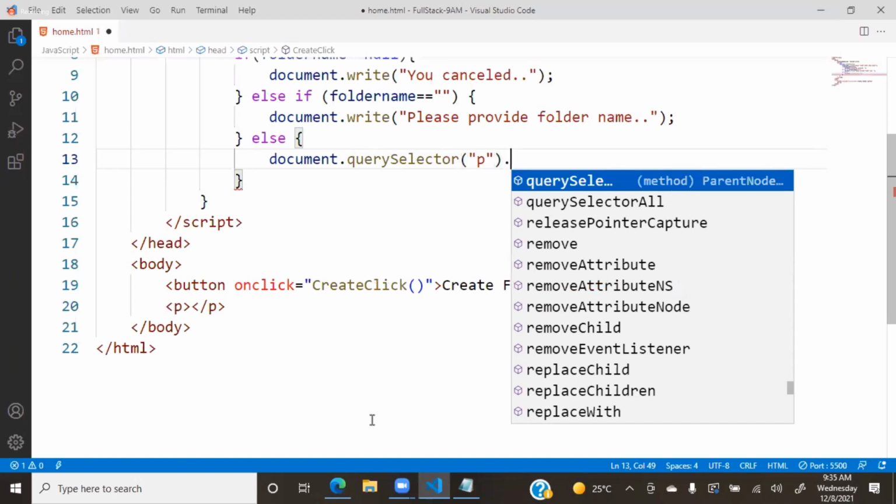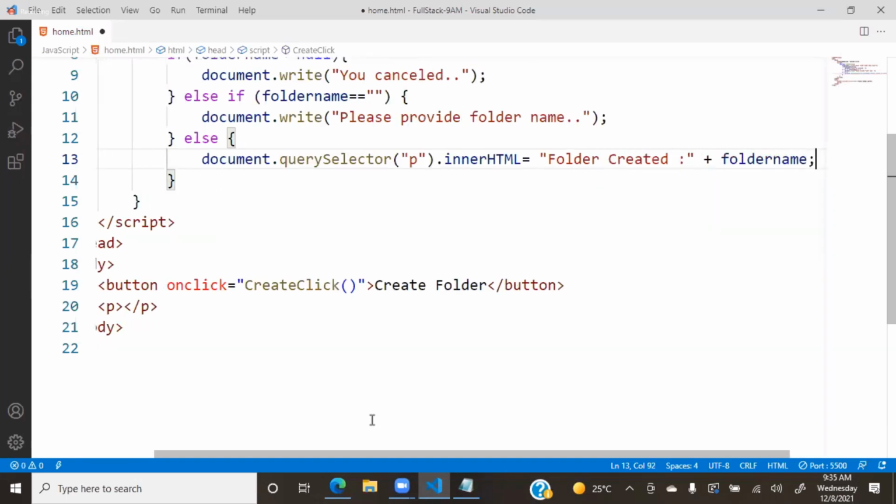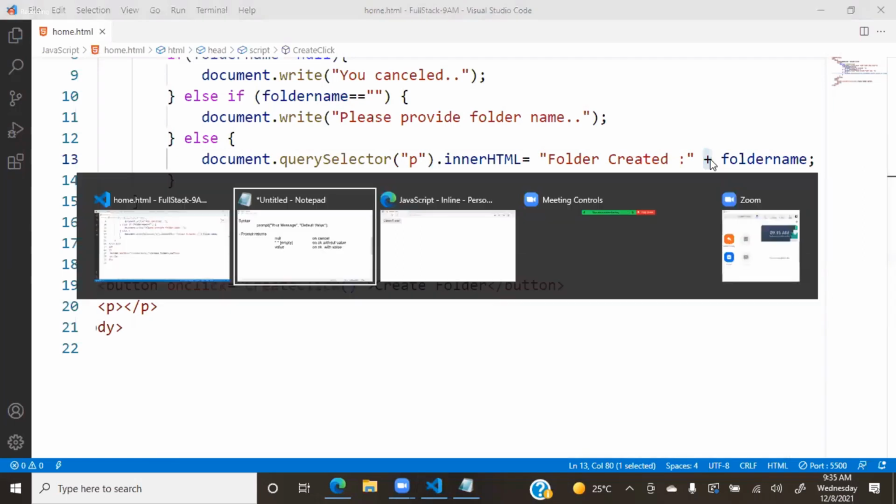Inside it, if you want to display anything, what do we have to use? innerHTML. What message? I will give folder created, and plus is concatenation. Plus which message? Folder name. That means whatever value is stored inside folder name will be displayed and attached to this string. Plus is used here for concatenation, combining. That means the variable's value is combined with this string. Now see, all three consequences are ready.